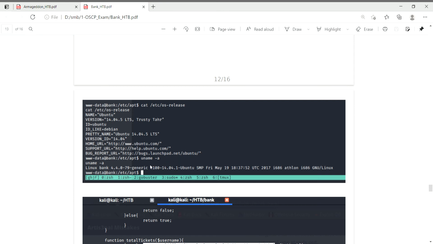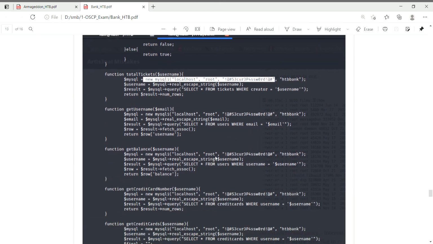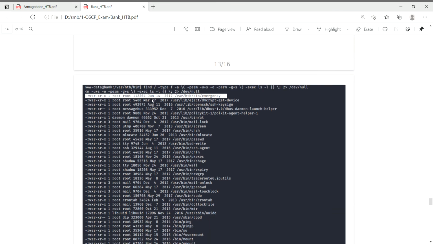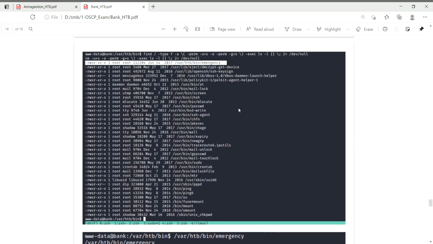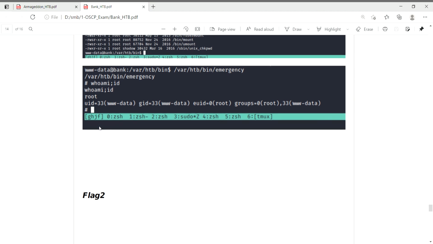I have checked uname -a. It's the same. Kernel version 4.4.0-79-generic. I have enumerated the database on this machine and noticed the root credential. Then I used the find perm command and noticed that one of the files is /var/htb/bin/emergency. I did some enumeration on Google and got the privilege escalation, entered the directory and directly executed it, pressed enter. Finally, I am root.